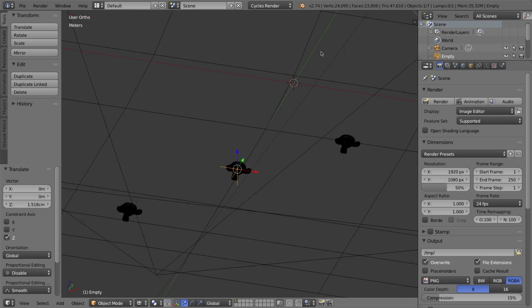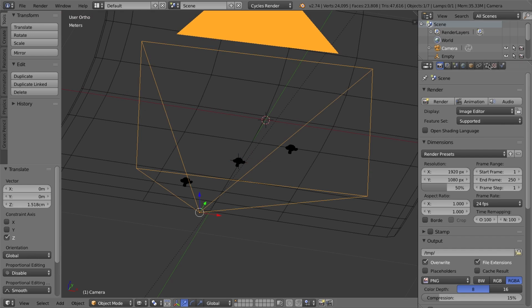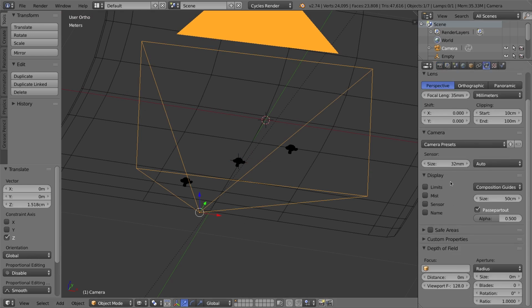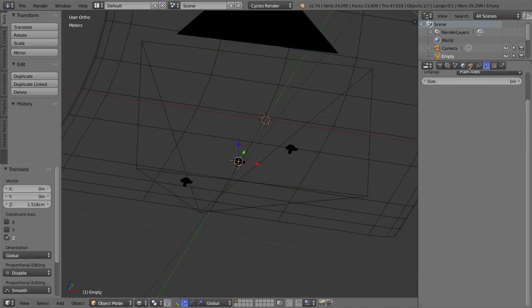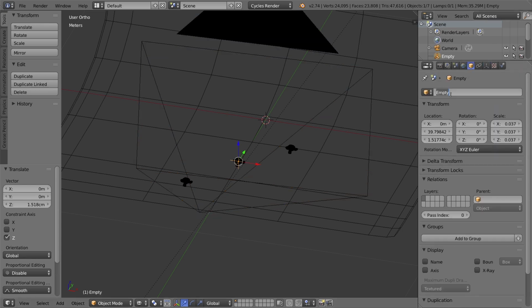What I need to do here is select my camera, right like that, and I'll go to my camera tab, and down here under the depth of field section, this is where we can enable that depth of field effect, the blurriness. I need to focus on an object, so I'll click on this little area here and select the empty object.